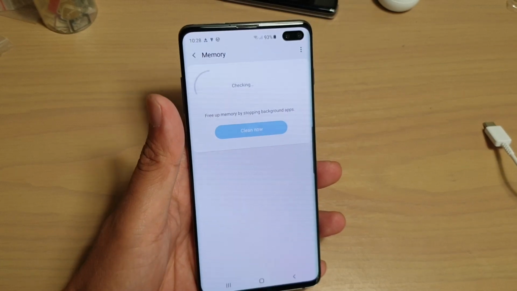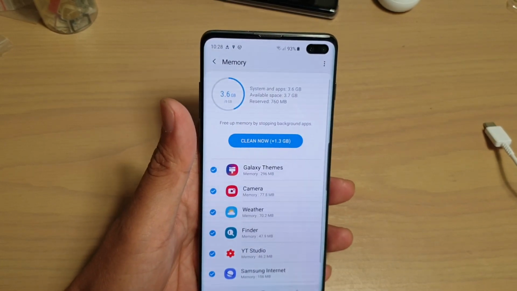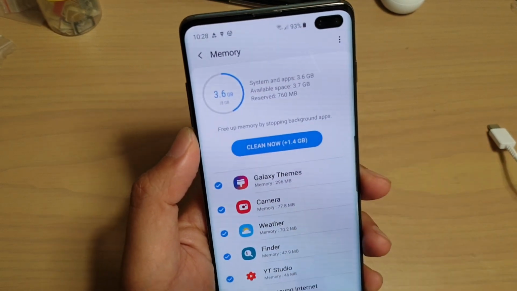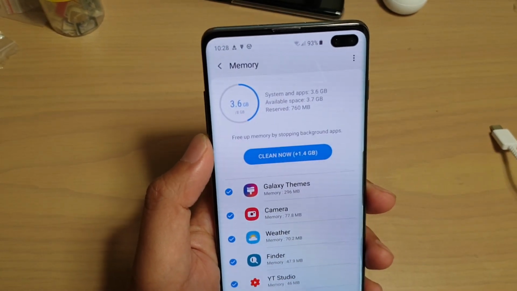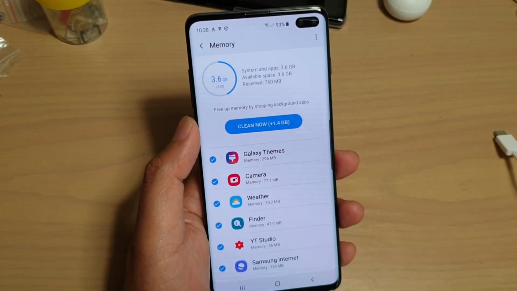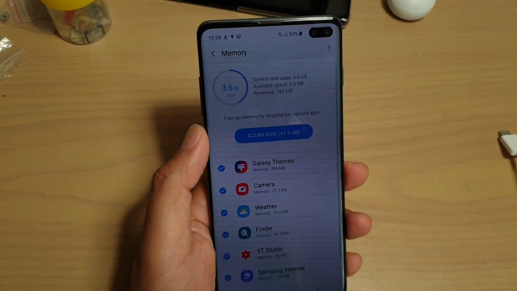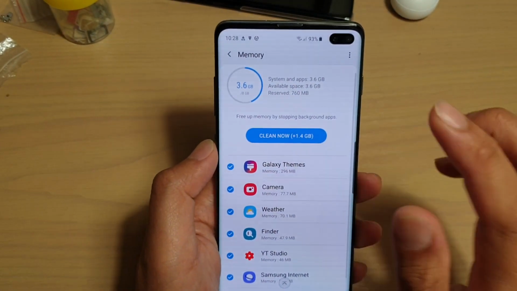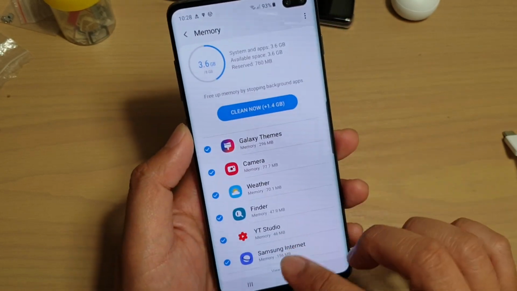Okay, the next one is to clean up your phone memory once in a while. Now you can see here on this phone, I can clean up 1.4 gigabytes of memory, and that will free up the phone memory, allowing the phone to run a lot faster. Now, if you open up a lot of apps, over time they can take up the memory and they just sit in the background using up the memory for nothing. So you can go in here and clean up the memory once in a while.